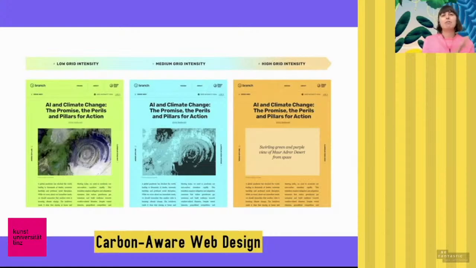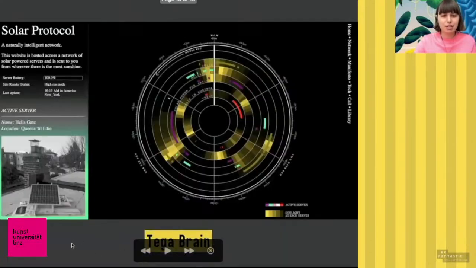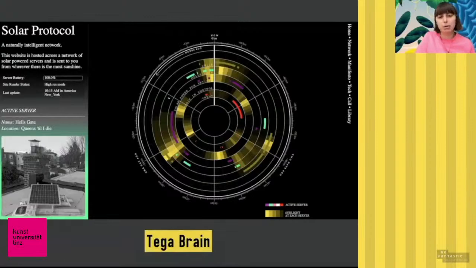And I think this way of playing with a spectrum or this responsiveness becomes a lot more interesting and a lot more true to the kinds of resourcing we're going to see on our grid and in our networks. And similarly, I wanted to share the amazing project from Tika Brain and others called Solar Protocol.